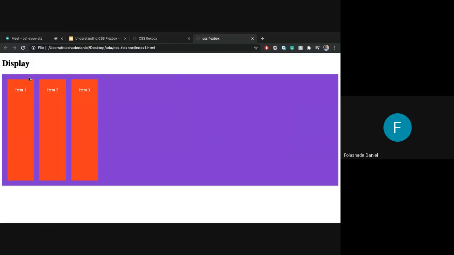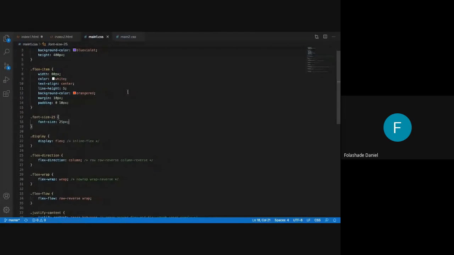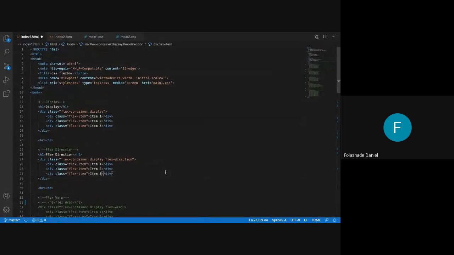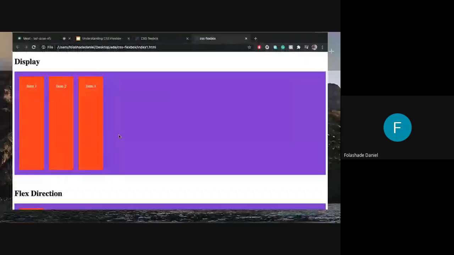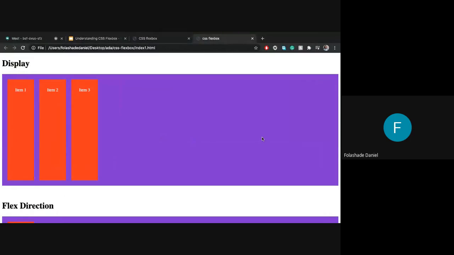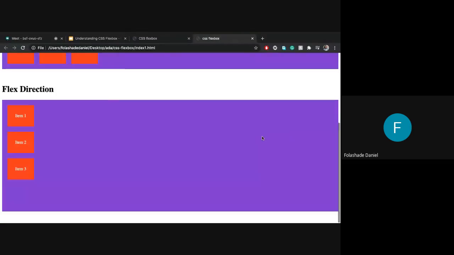So if I refresh this page... So this is flex direction and it's appearing like a column, like we specified. So I can change it. I want to use dev tools.